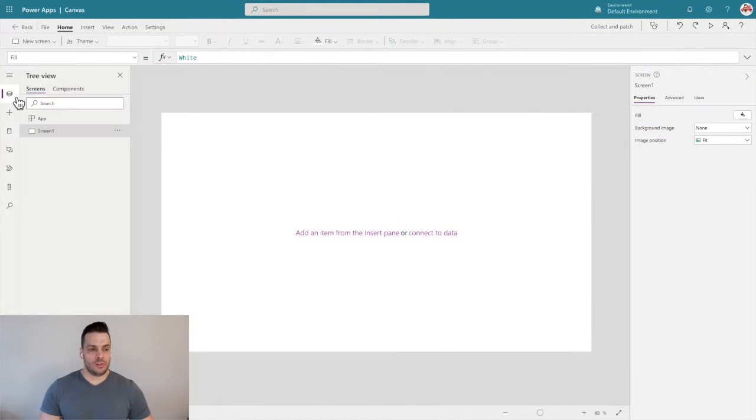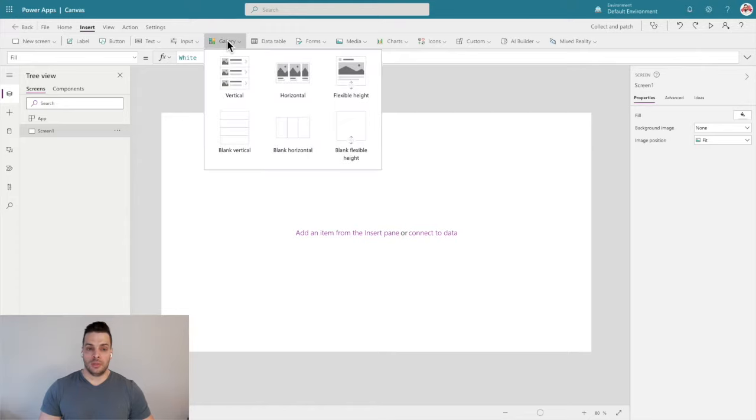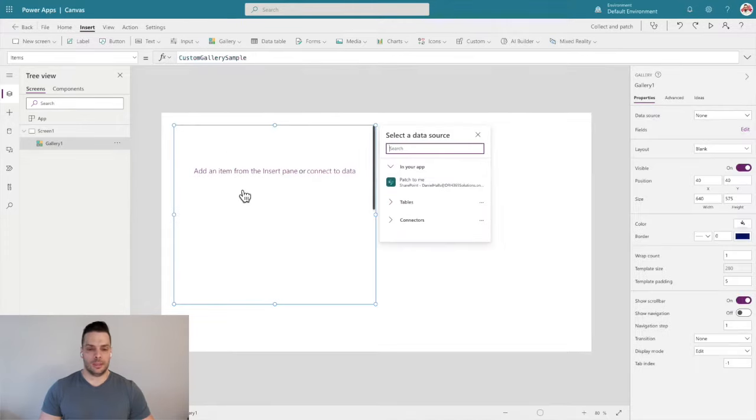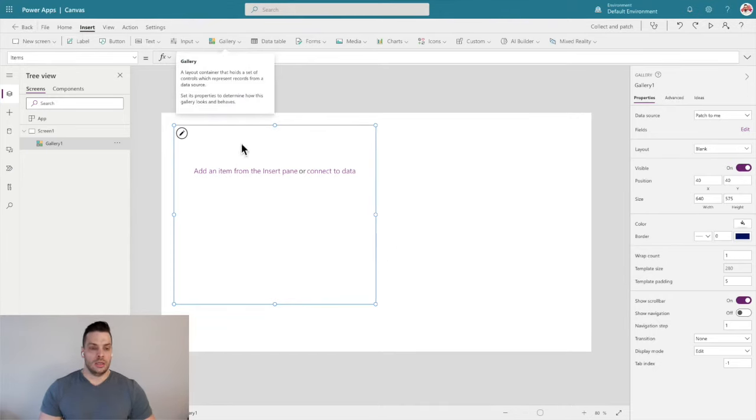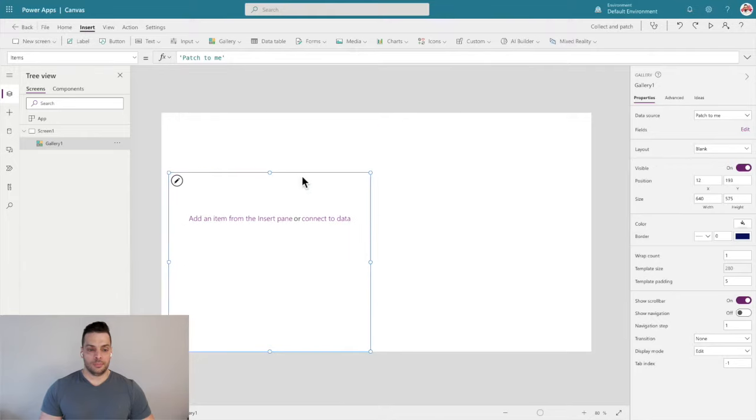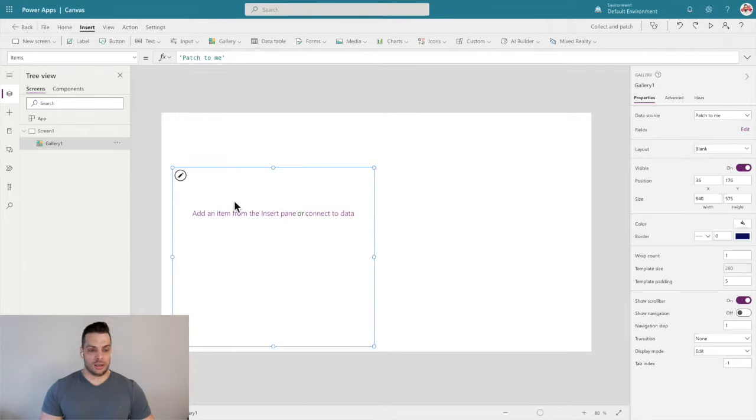So first things first, let's do a very simple example. We're going to show you a few things with a gallery on the page. So I'm going to add a gallery and I'm just going to stick a blank vertical gallery on the screen. Now the blank vertical gallery is going to go on the screen and connect just for now to our data source to show you how it looks at the moment. Like so.